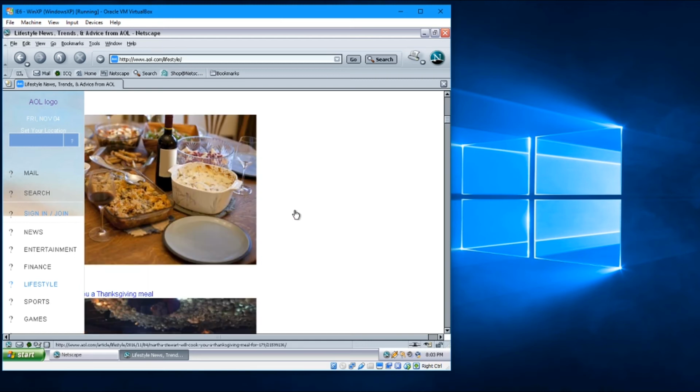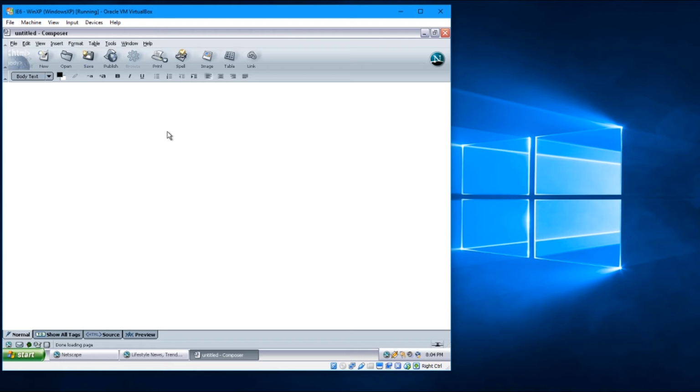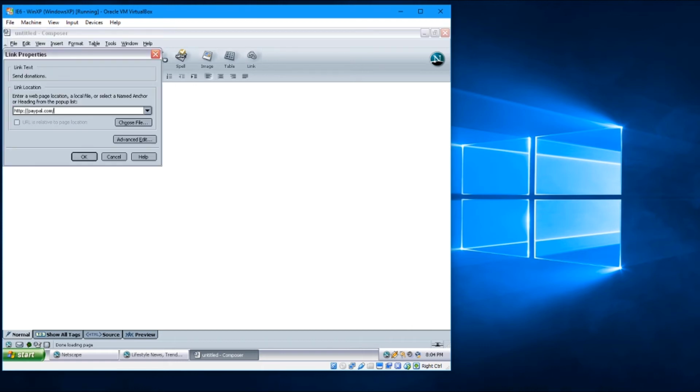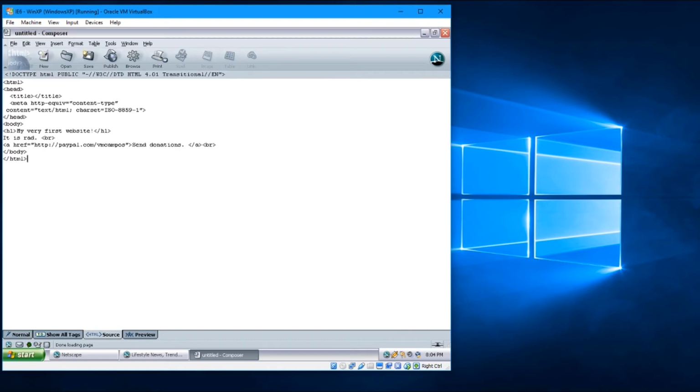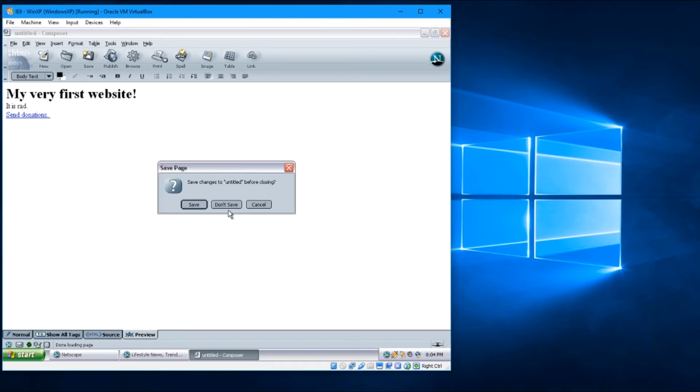So what else can we do with Netscape? Well, we can make cool websites. We have Netscape Composer. If I open that up, we have my very first website. It is rad. Send donations. So I can make like the best website out there. So check me out. I am programming a website in Netscape Navigator. And that's what it looks like. I'll save it next time.